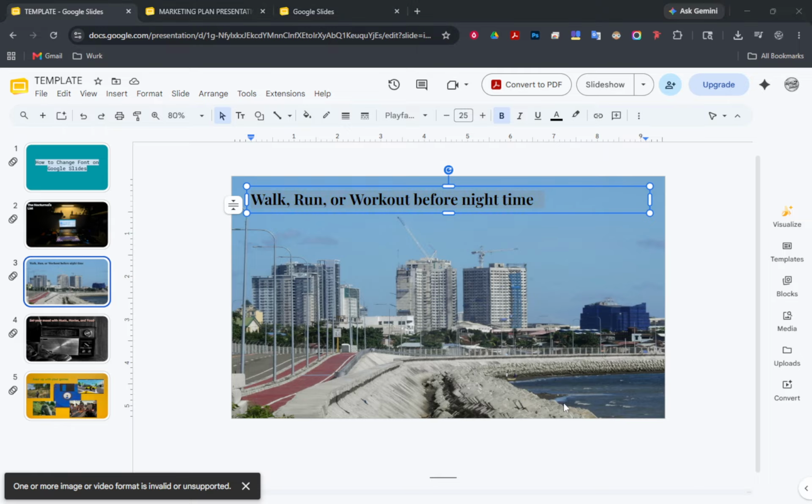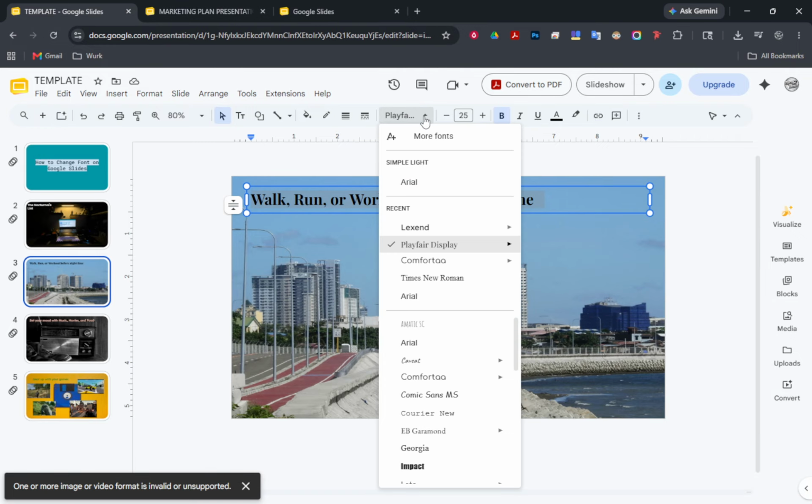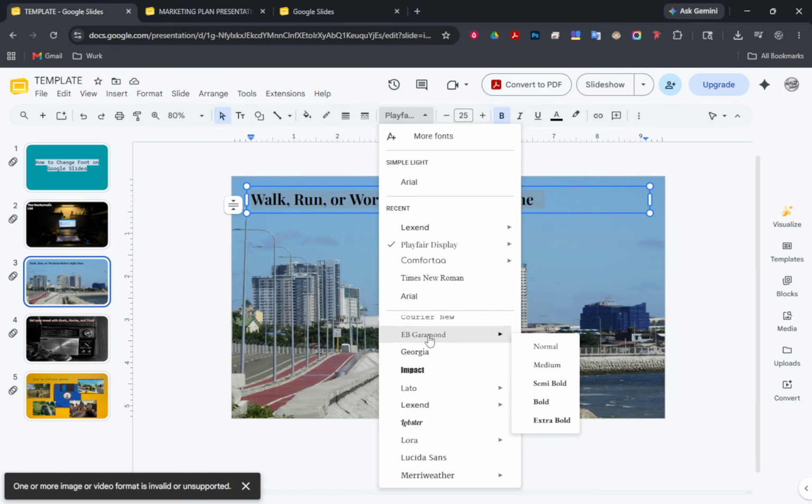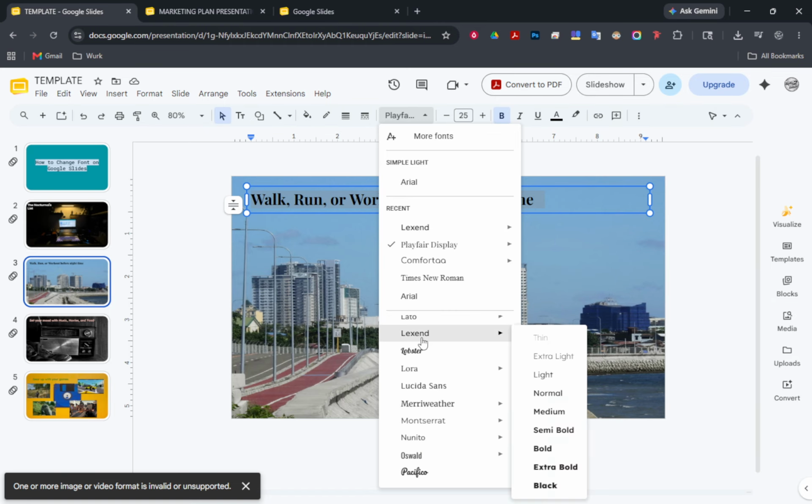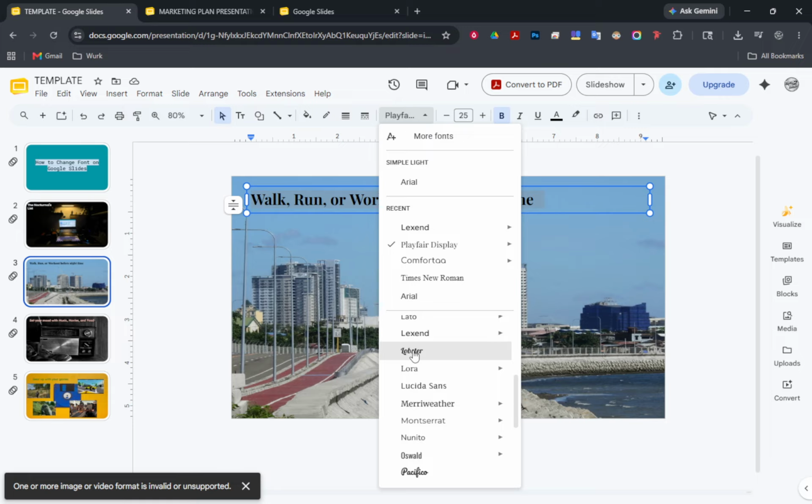With your text selected, look at the toolbar along the top and click the current font name, such as Arial. This opens a drop-down menu with your available fonts. You'll see a visual preview of each font style next to its name, which makes it easier to pick a look that's readable and on brand.